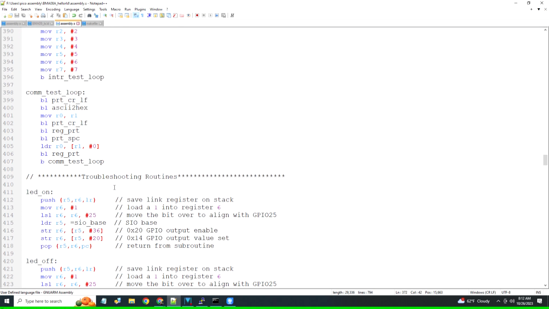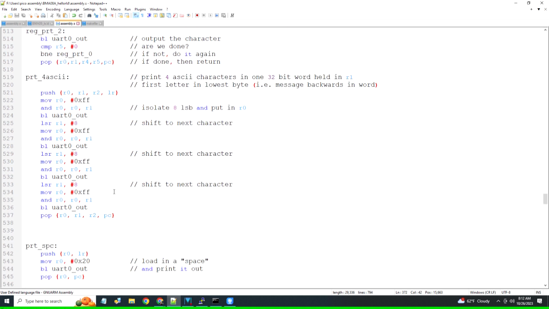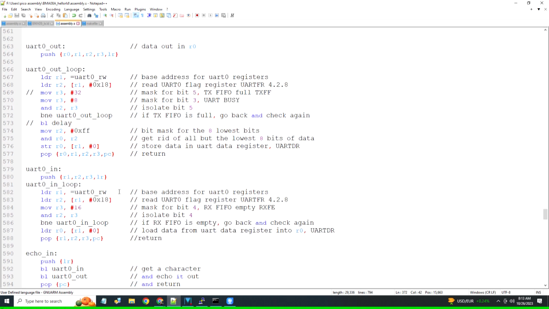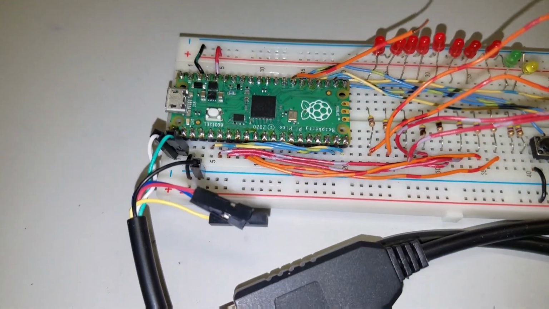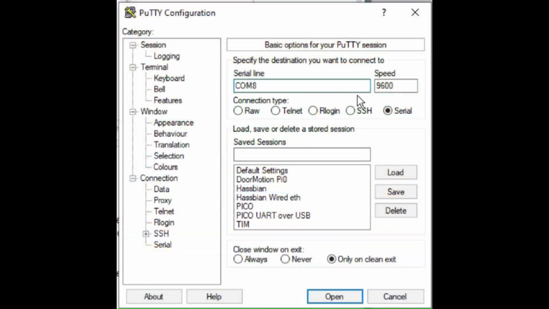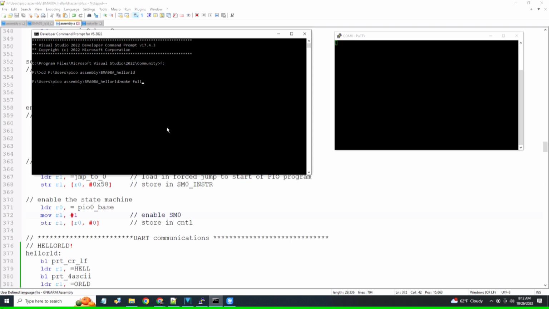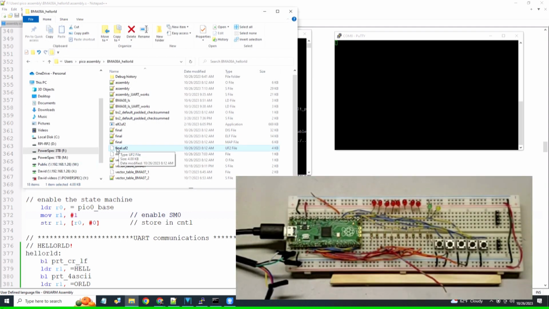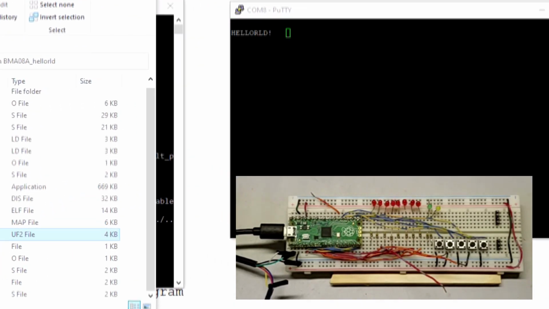Here I use the routine that prints out a 32-bit word containing four ASCII characters. This calls out the UART0OUT routine that sends each character to the UART0 data register. I've connected the UART of the RP2040 to my computer using a USB adapter. I'm running PuTTY as my terminal emulator. After I compile and link the program, I'll copy it to the Pico. And there it is, success number one.